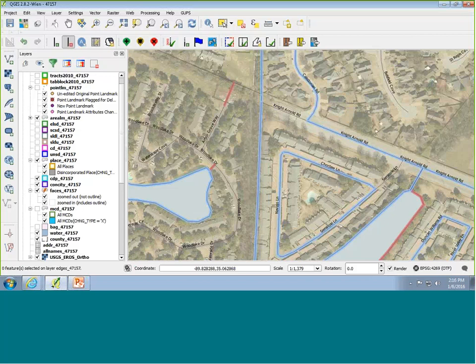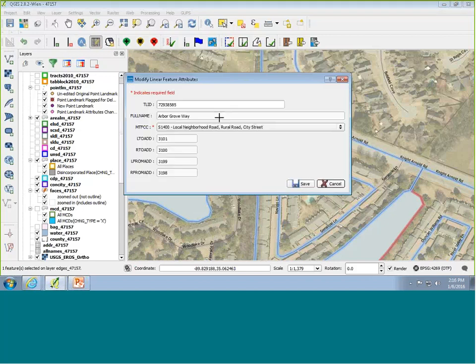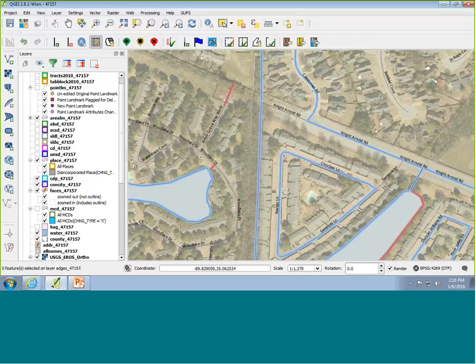Okay, and the last part of linear features I'm going to go over real quick is changing the attributes. So I'm going to go to the Modify Linear Feature Attribute tool, and I know that Arbor Grove Way should be Arbor Grove Way North. So I'm going to select it, and I could also change the MTFCC, but I don't need to. So all I'm going to do is type in north correctly. I'm going to hit save, and you can see that the change was made.